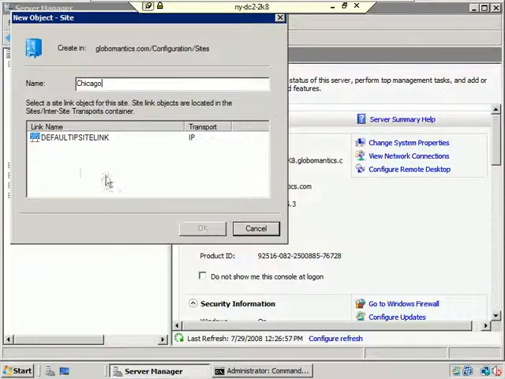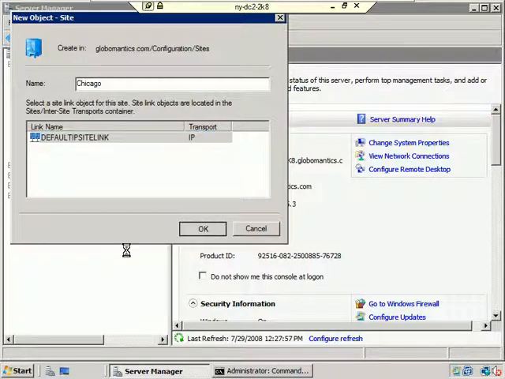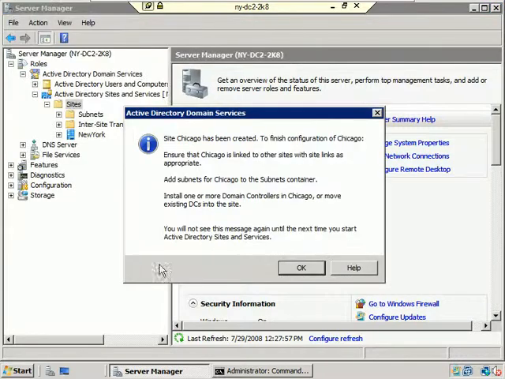Now we are going to create the Chicago site by typing Chicago. And now we need to select a site link. Now we're just going to go ahead and use the default IP site link. That'll be just fine, and tell it OK. Now that site link, all it really does is basically link the sites together, just in a nutshell.